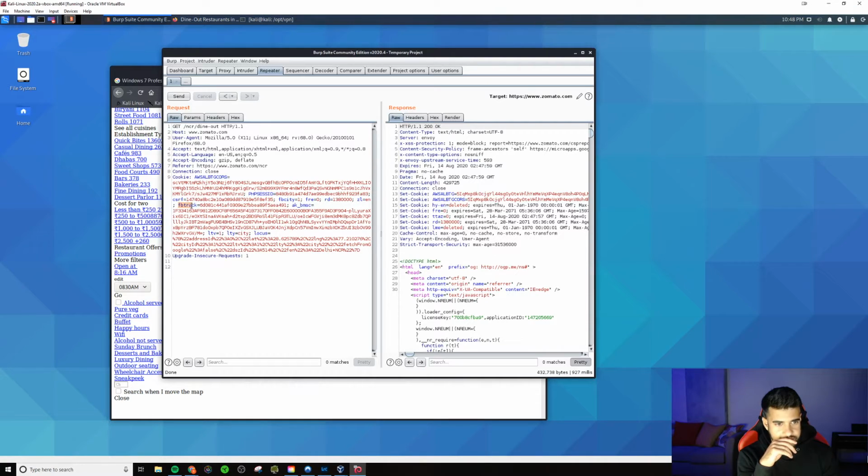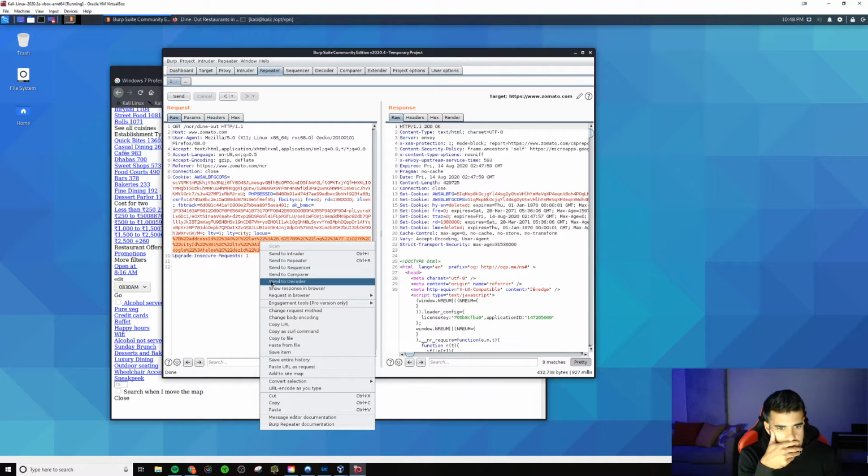Oh, look, see, this is probably Facebook tracking, right? Look, it's tracking me. There's a tracking cookie right there, it appears. See, all this stuff here is encoded. Looks like it's URL encoded. So I can send this to the Decoder.